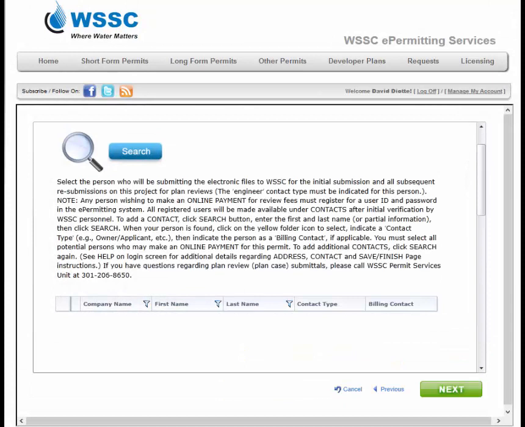Next, you will be asked to search for a contact. WSSC highly recommends that you read the instructions before selecting a contact. Please select the person who will be submitting the electronic files to WSSC for the initial submission and all subsequent resubmissions on this project for plan reviews. The engineer contact type must be indicated for this person.